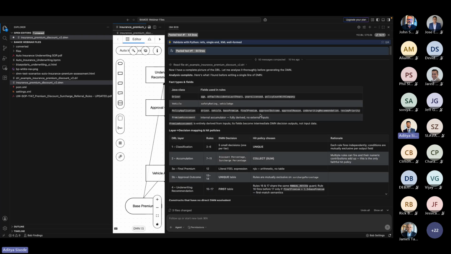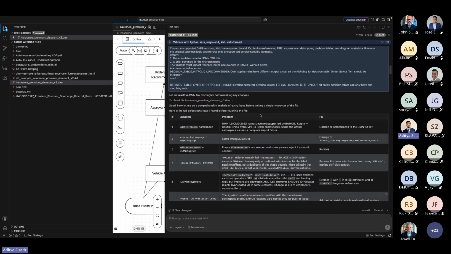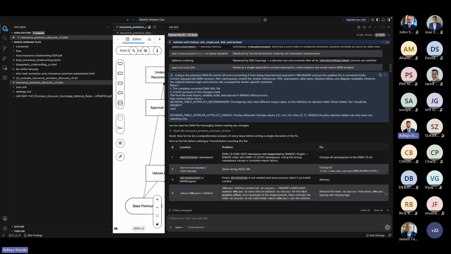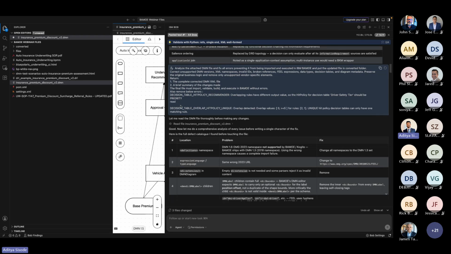This is a summary. What we have generated first is a DMN, and then after that we have given a next prompt: analyze the attached DMN file, fix all the errors preventing it from being imported and executed in BAMOE. Complete correctness in the XML file. A brief summary of changes is that the file must import, validate, build, and execute without any errors. And I've also given some examples of the errors we have seen that should be removed.